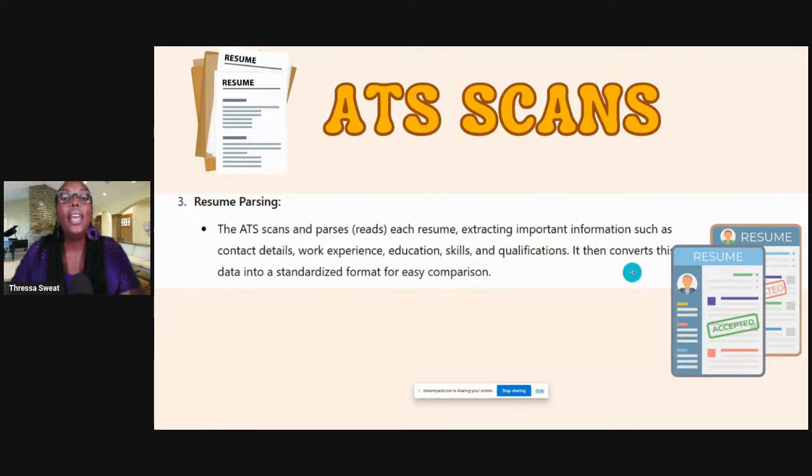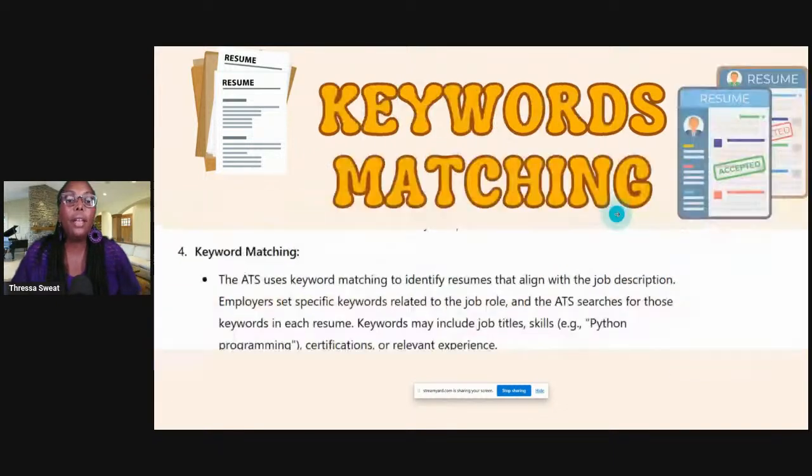So basically, it's grading your resume, just like if you were in school, it's giving you a 90%. If you get a 90% or higher, that means that your resume has the keywords from the job post, and that's how your resume passed the applicant tracking system, okay?